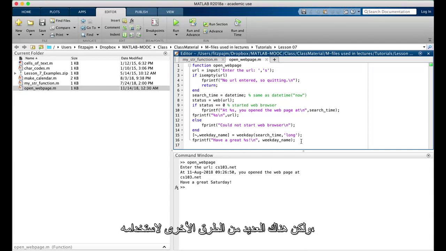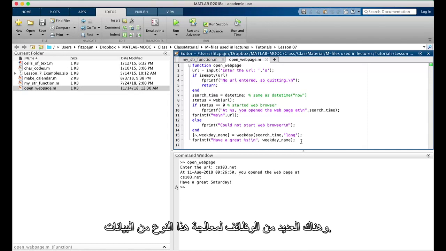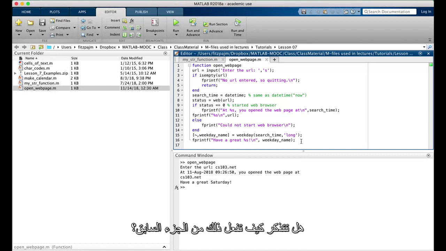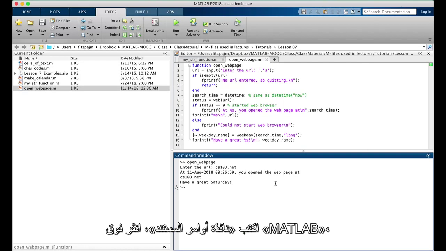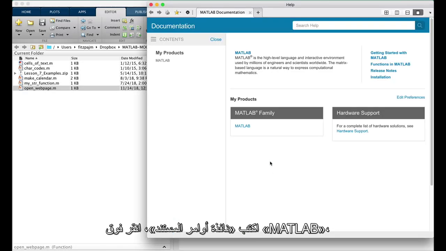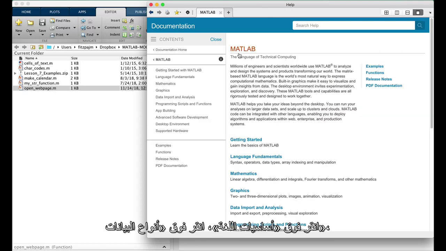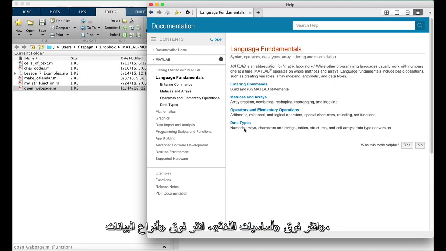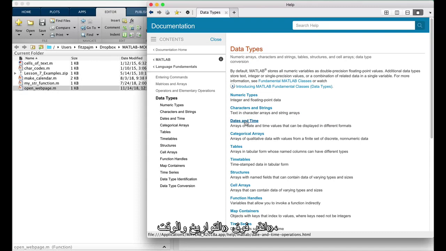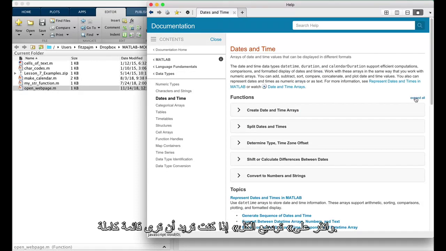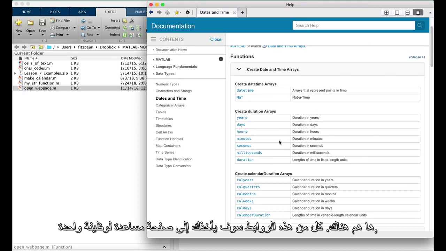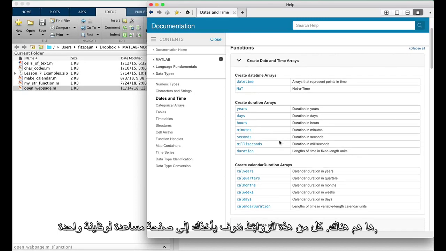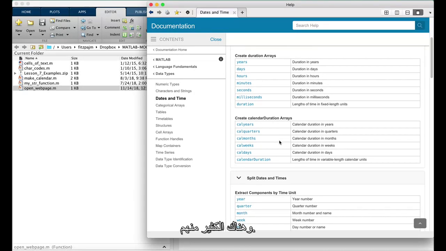But there are many other ways to use it, and there are many more functions for manipulating this data type. Let's get a list of them. Do you remember how to do that from the previous segment? Type doc in the command window. Click MATLAB. Click Language Fundamentals. Click Data Types, click Dates and Time, and click Expand All if you want to see a whole list. And there they are. Each of these links will take you to a help page for one function, and there are a lot of them.